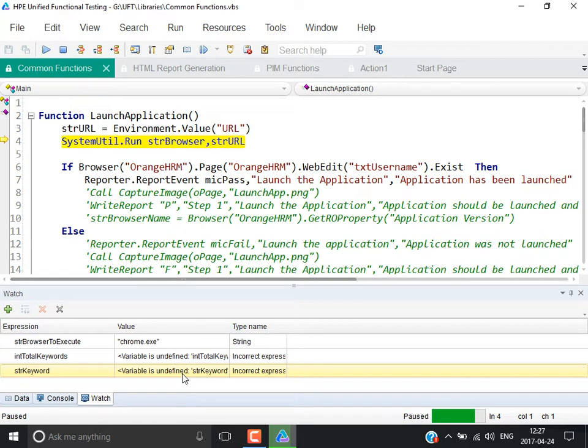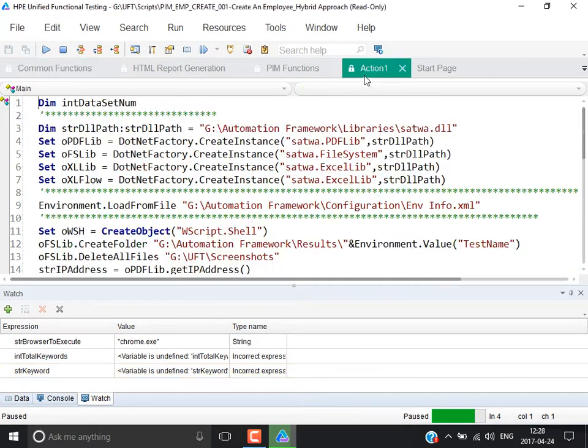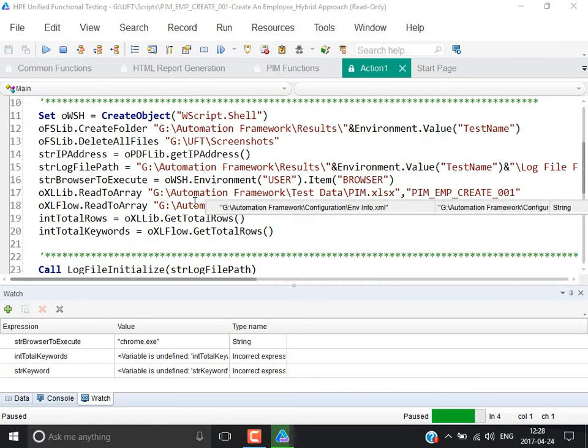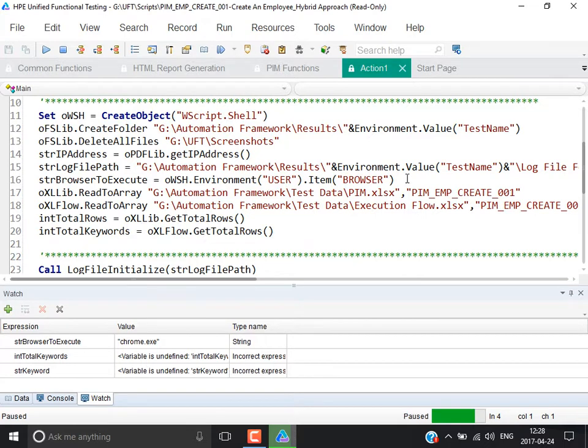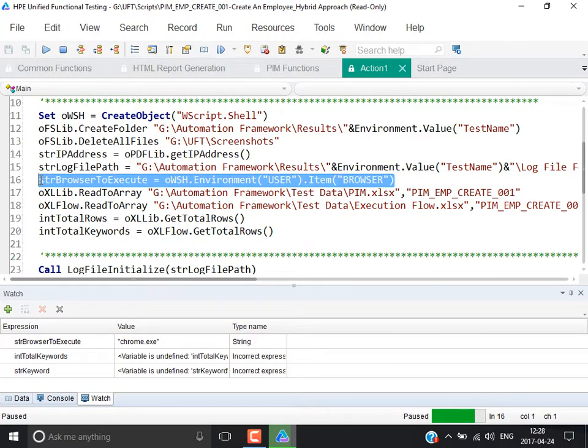Now when I say launch application, how does it work? The str URL is coming from the environment variable, right? But where is str browser coming from? Okay, from the external environment. But now we have retrieved the browser from here, right? Whatever browser needs to be executed, we are taking from here.